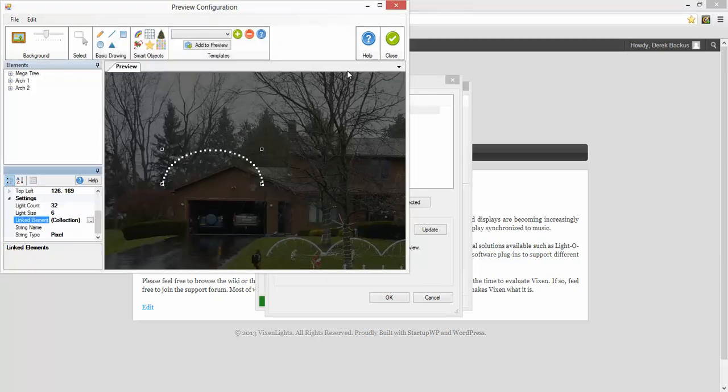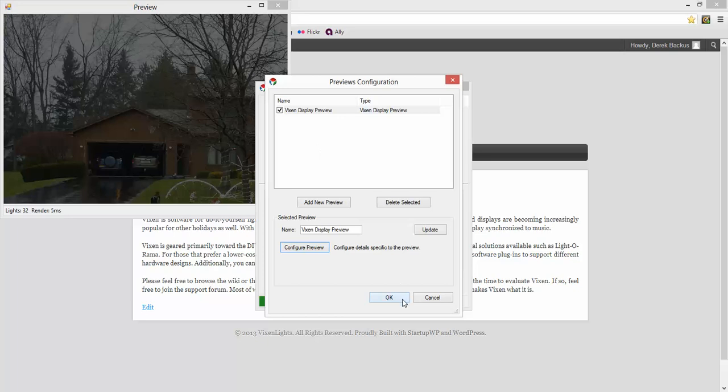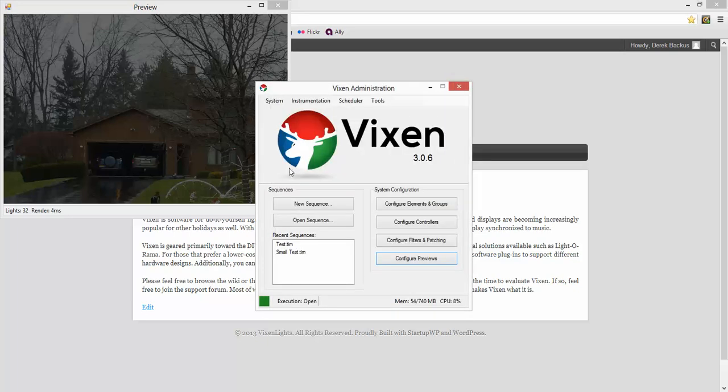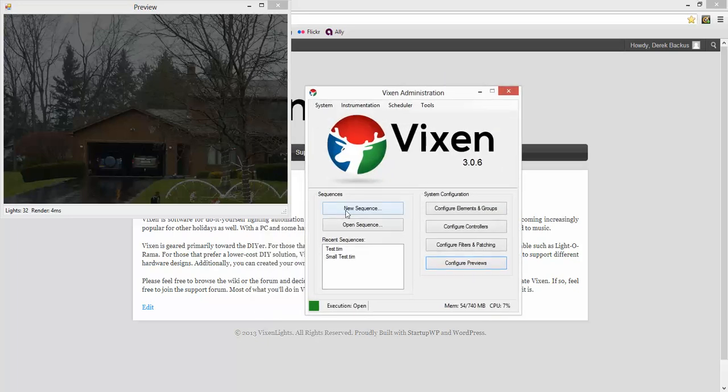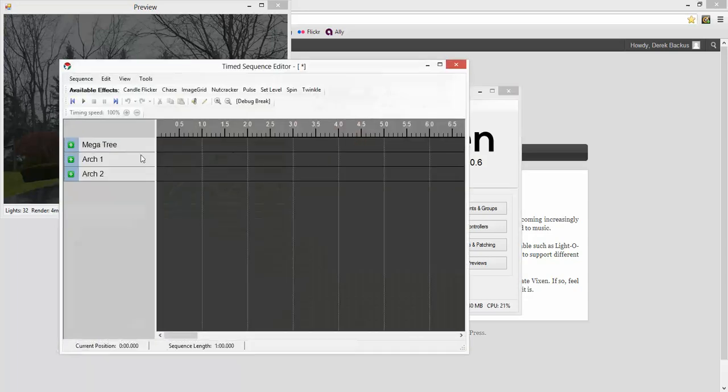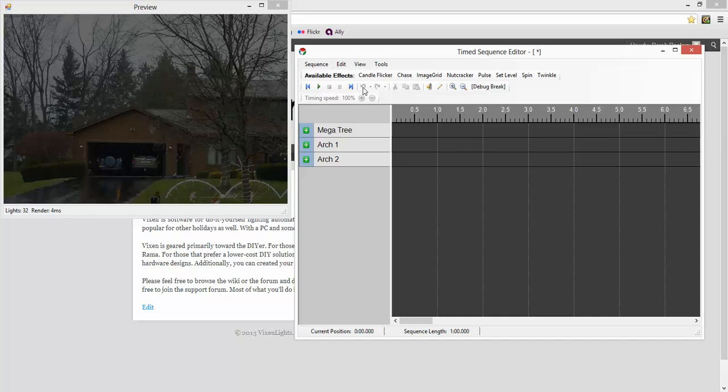Press OK here. So we're basically done in this screen. We'll close it. We click OK to save the preview. And we are now going to define a new sequence, a timed sequence, and we're going to drop some effects on here so we can see them. We'll add a chase. We'll make this a little bit smaller so we can see it move faster. And we'll add a second chase right here. And then just for kicks, we'll add a Nutcracker effect.